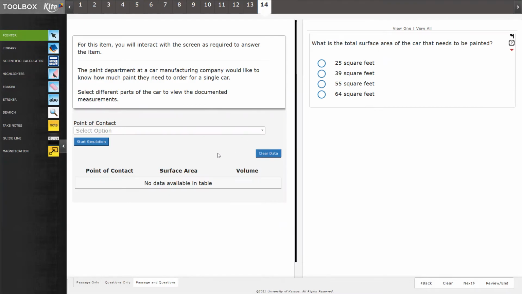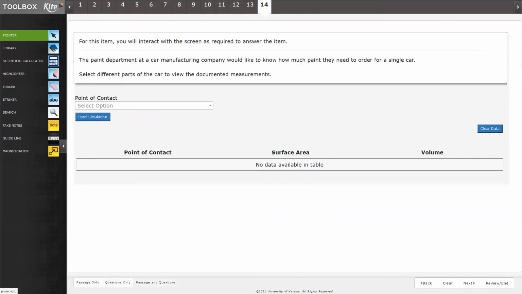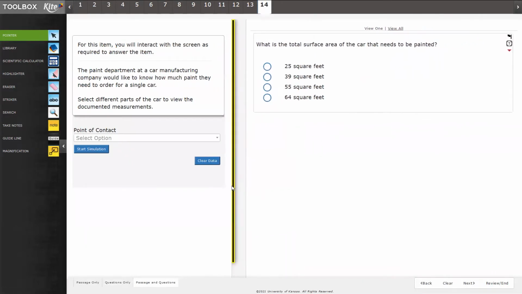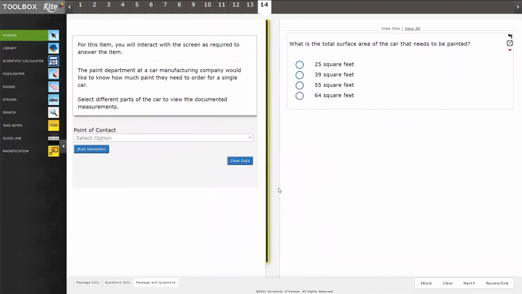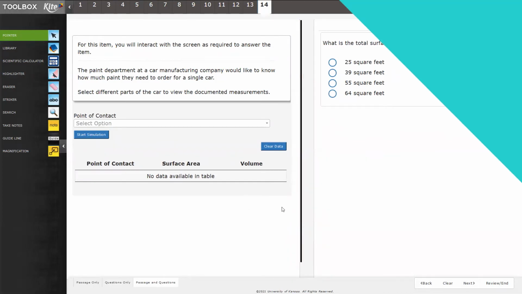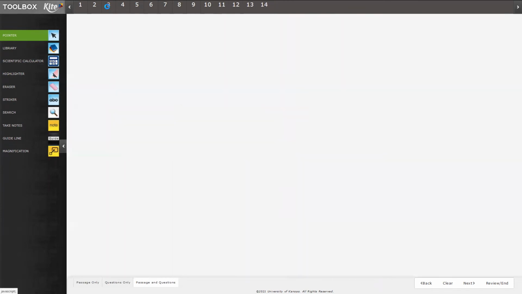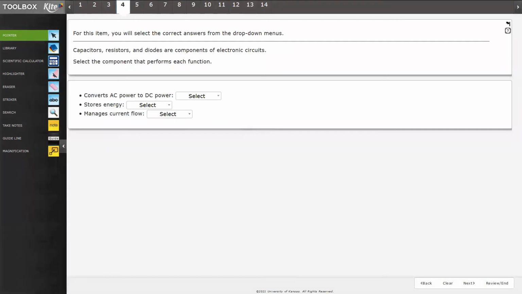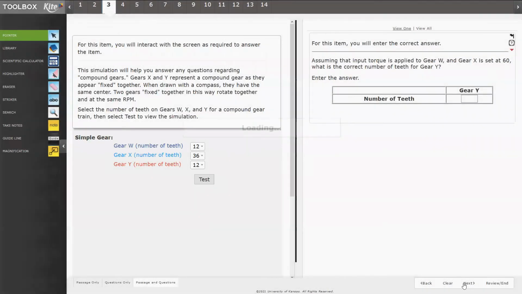Each item block will have an opening passage and several related questions. At the bottom of the screen, you can select three tabs: passage only, question only, and passage and questions. Adjust your screen by moving the vertical bar in the middle of the passage and questions view to give more space to either the passage or the question. Be sure to use the scroll bar to display all of the on-screen material. You can move through the section by selecting an item number at the top of the screen or by selecting next or back at the bottom right of the screen.